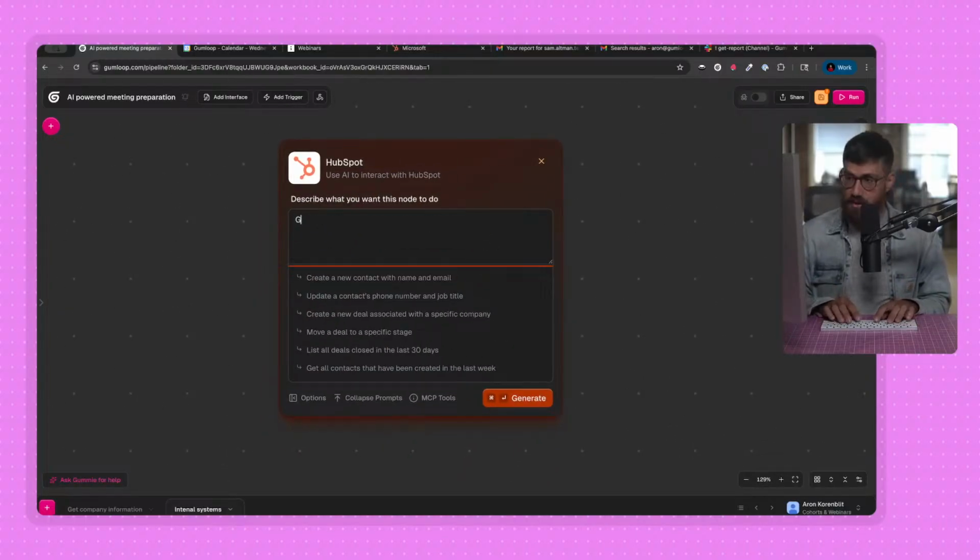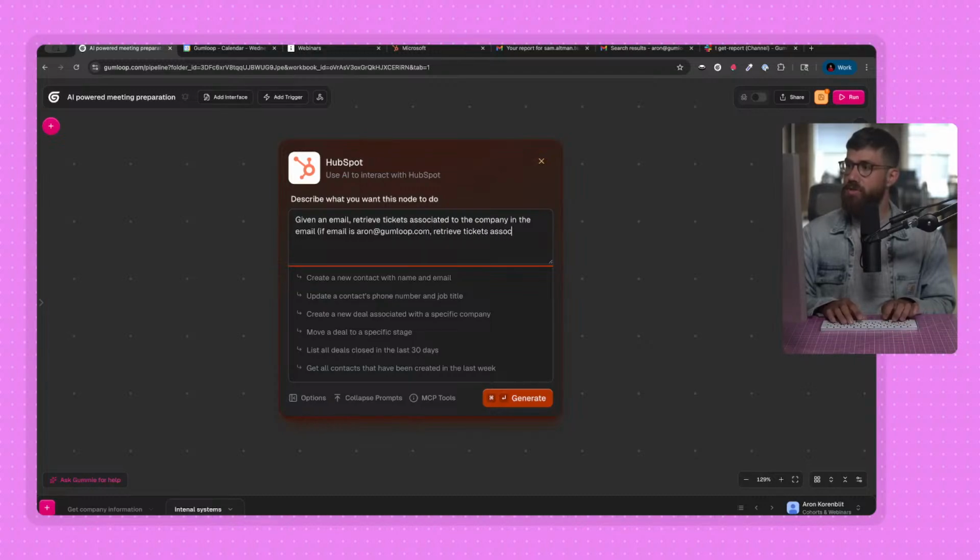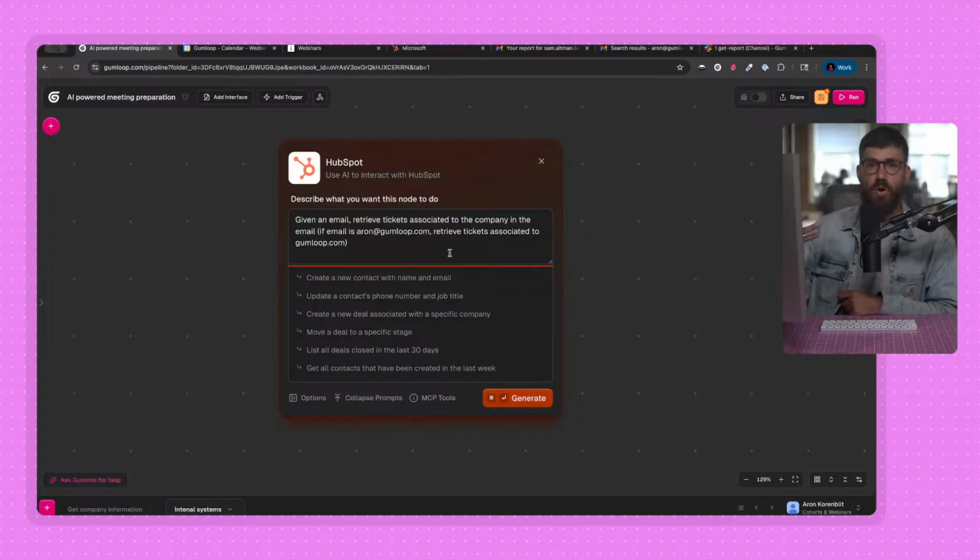So I'm going to say, retrieve tickets associated to the company given an email. Let me try to give it an email. Retrieve tickets associated to the company in the email. So if the email is aaron@gumloop.com, retrieve tickets associated to gumloop.com. There we go. So I'm giving it a prompt, and now it's going to understand that prompt and build out a node that does exactly that.